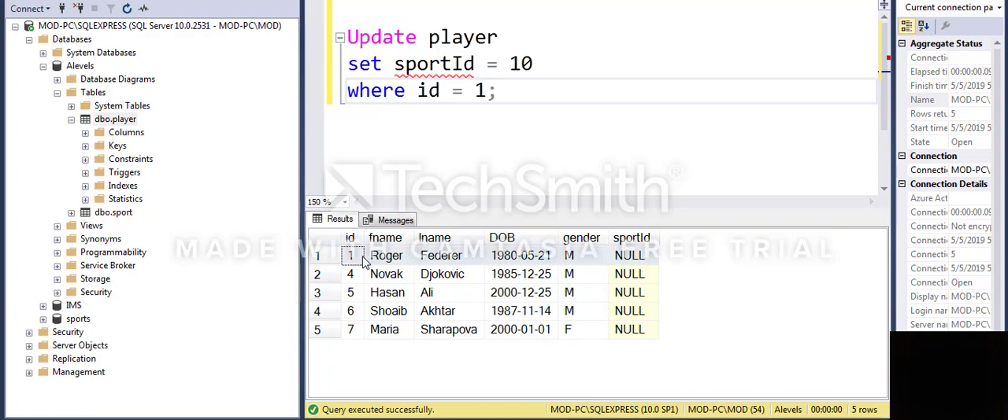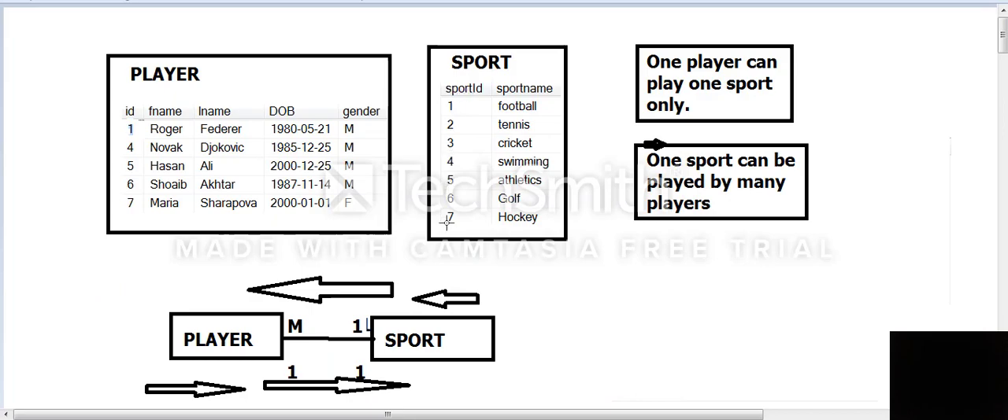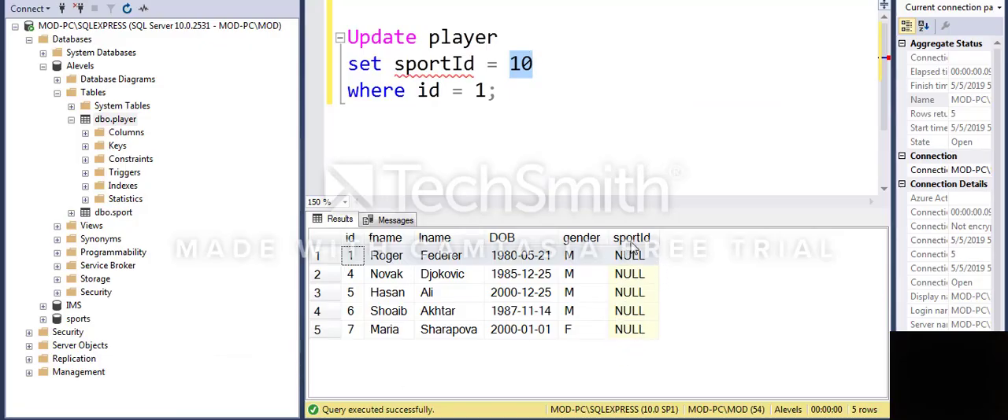What I'm doing here is setting this value only for an existing record. I want to set the value of sport ID to 10, and I've given the player ID as 1. So Roger Federer's sport ID needs to be set to 10. And we know this is not going to work because we don't have 10 as a sport ID in the sport table. Remember, these two are linked. The sport ID in the player table is linked to the sport ID in the sport table.